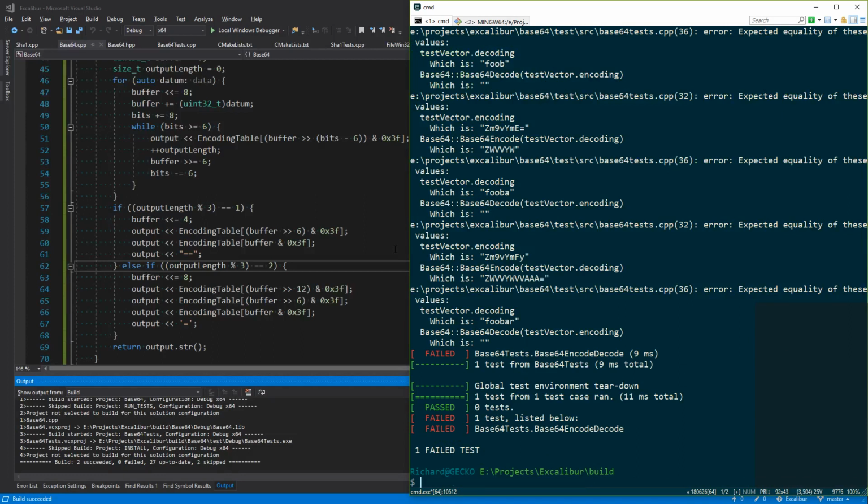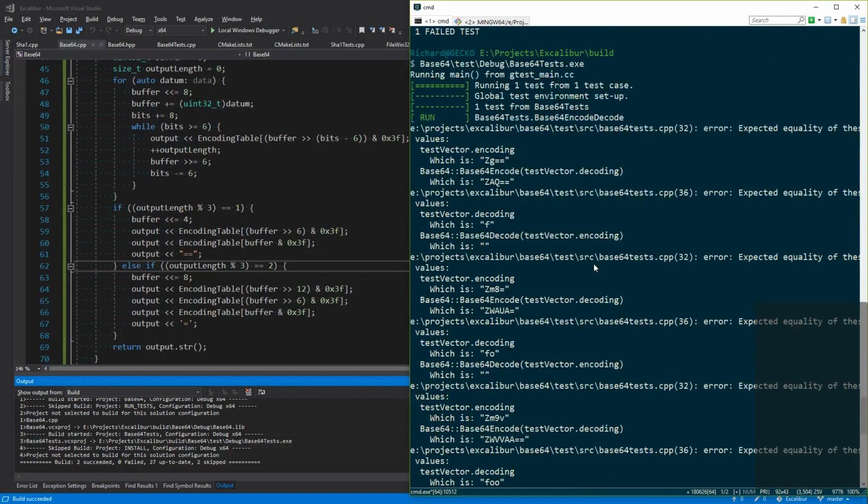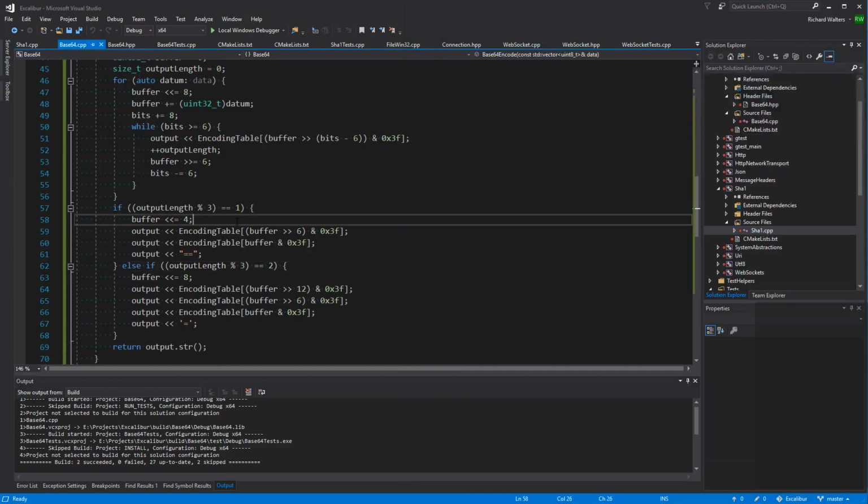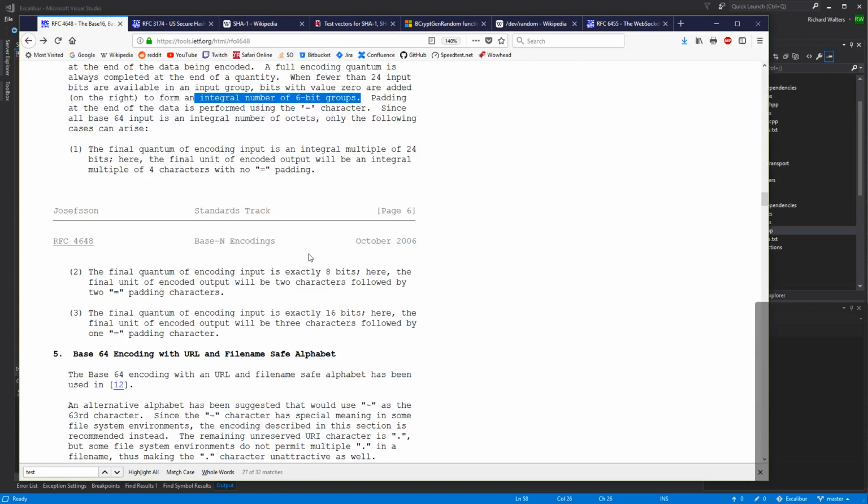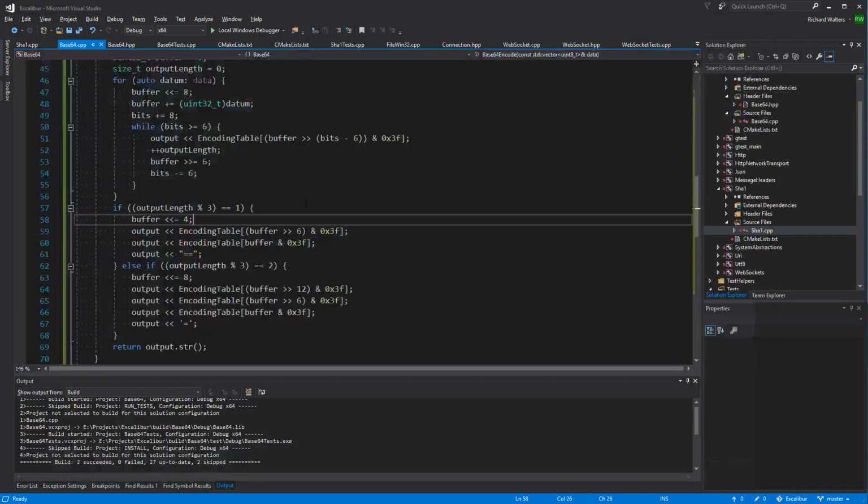Hopefully that fixes it. No, it didn't. Shoot. Oh, it added 2 more. That's wrong. It's set to padded, right? To form an integral number of 6-bit groups, yes. And then there are 2 groups.